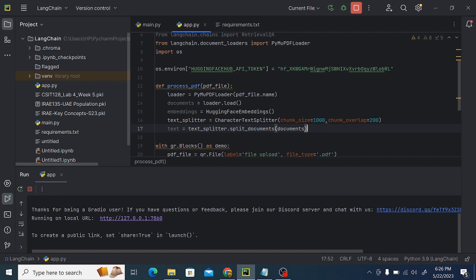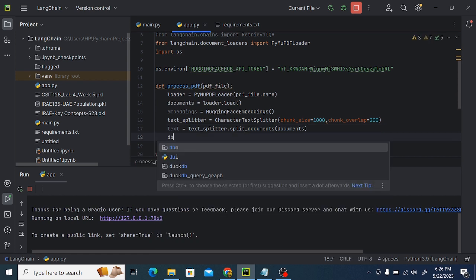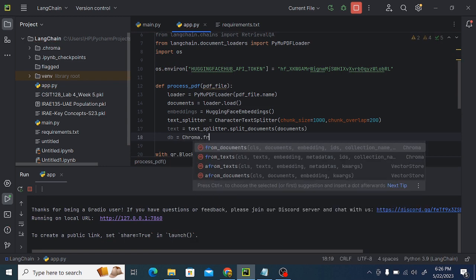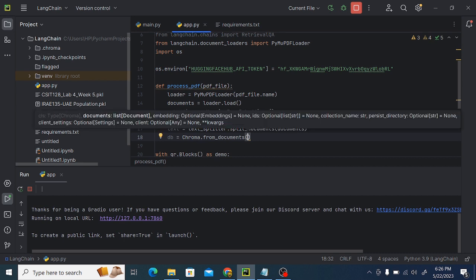All right. Then we need to store all of the vector representations of the text into a vector database. In order to do that, we'll just type in chroma dot from documents, and we need to pass in the text, which is our chunks, and we need to specify the embeddings. So this is going to do that step for us.